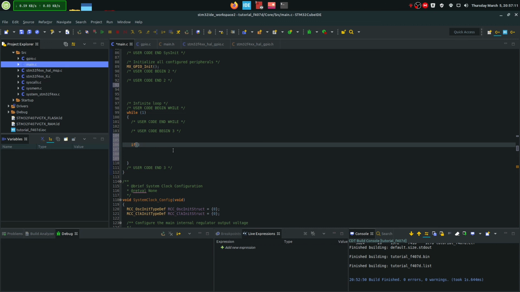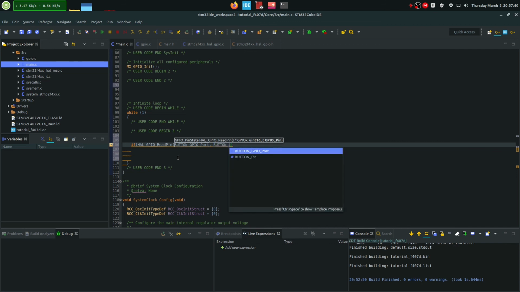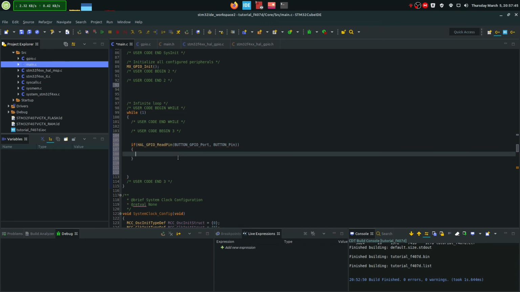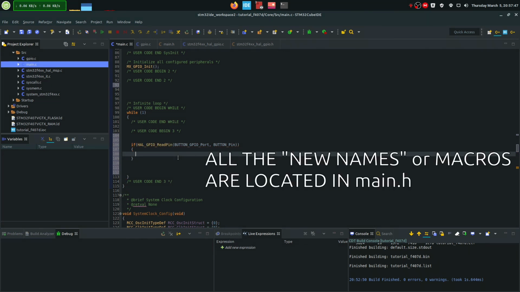So let's call a simple if function and call the HAL GPIO read input pin, and this is where the declaration is gonna get handy. If you don't know where the button is placed, let's just call button, Control Space, and the GPIO port of the button. We don't care about what the particular port and pin of the button is. So this is where these macros really come in handy, so the code is actually readable for you, even if in a week you forget everything. So this is very useful.